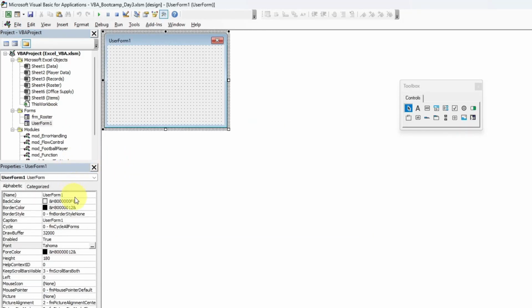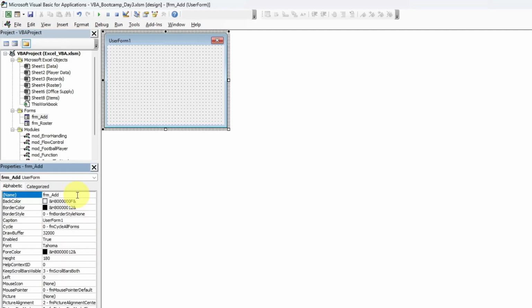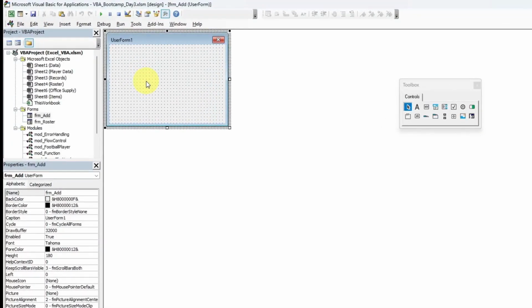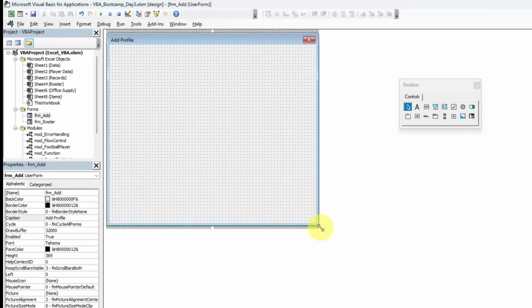And then first, let's change the name of this form to FRM. Maybe we can name it add. And then let's change the caption to add profile. And then let's also resize this form.